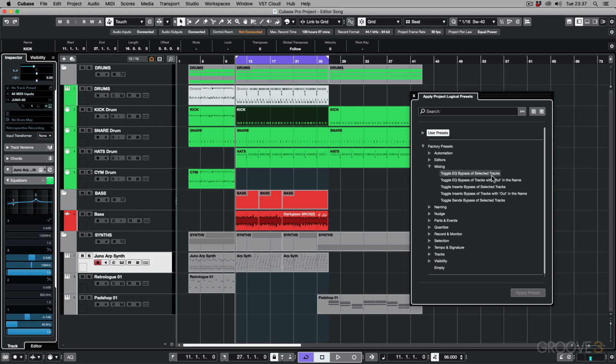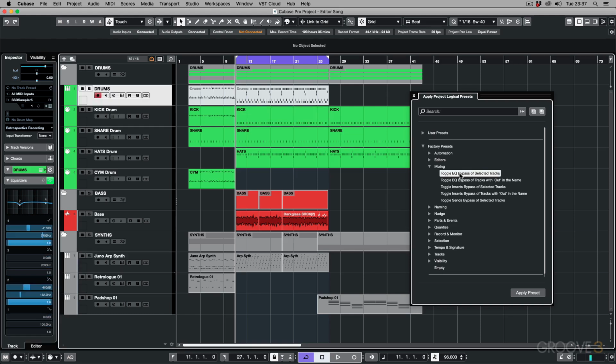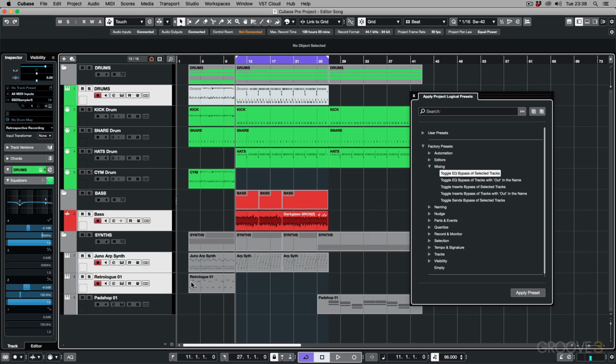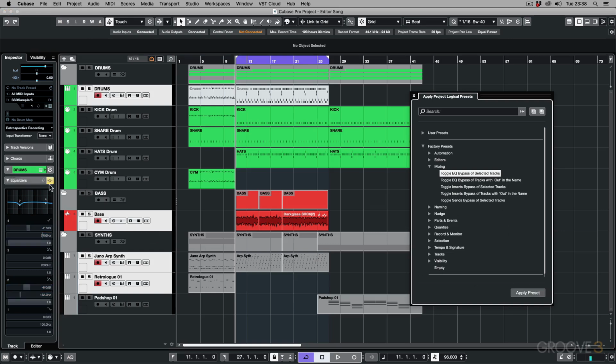So let's select toggle EQ bypass for selected tracks. And then what you need to do is select the tracks and then you can bypass the EQs. So for example, I've got my drums over here. I'm going to hold down Command and select my bass and then these synth tracks. So I've selected those tracks. Then I click on toggle EQ bypass of selected tracks. I click apply. And as you can see, that's bypassed the EQ on these tracks.